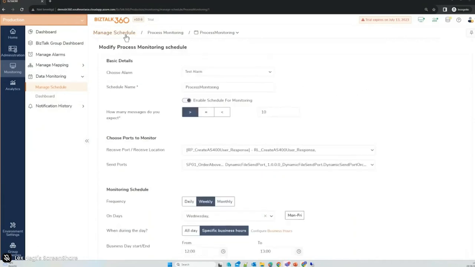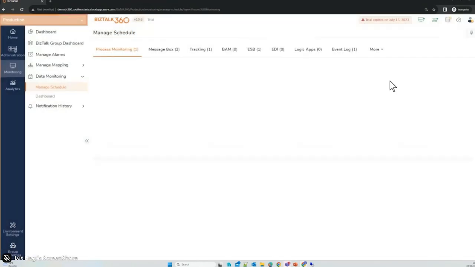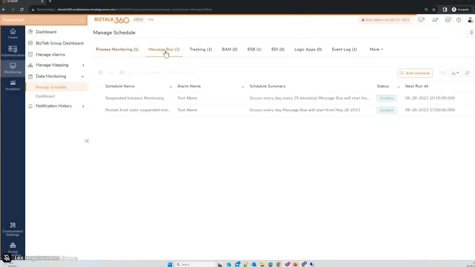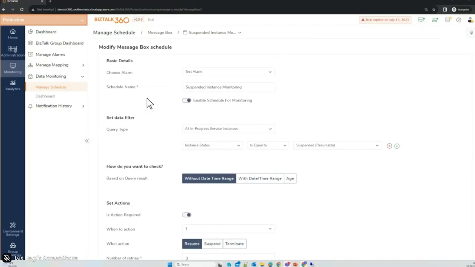Another category, I will skip this one, I won't save it, is message box query monitoring. And that can also be useful. Clearly, the source of monitoring is the message box. This one can also be useful if you want to automate the manual monitoring of suspended instances. It's just one of those tasks that is done just so frequently by BizTalk administrators, right? So why not automate it if you have the tools anyway? So again, for that you can use that message box data monitoring.